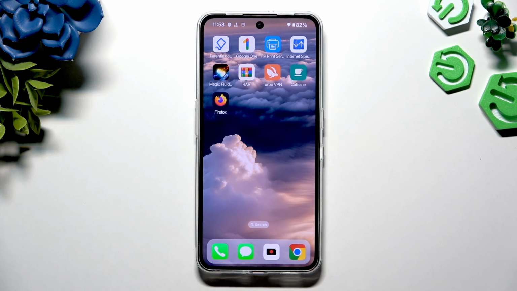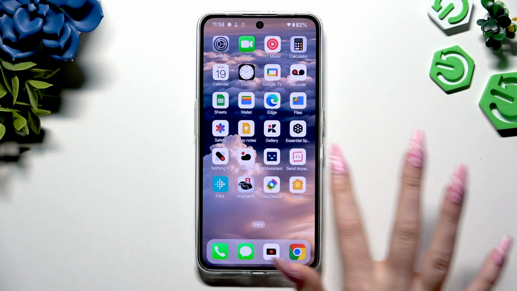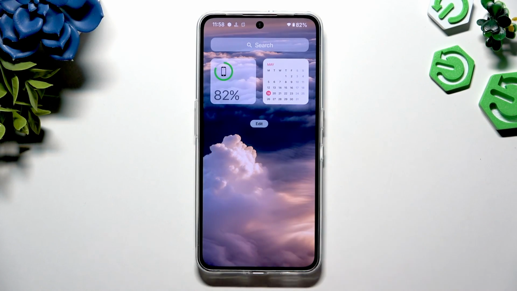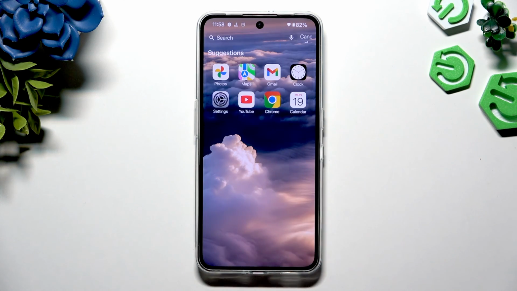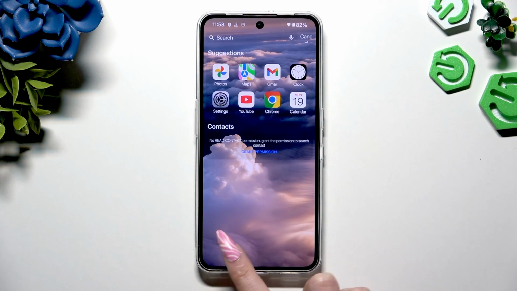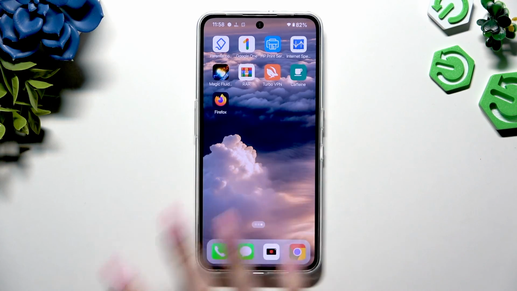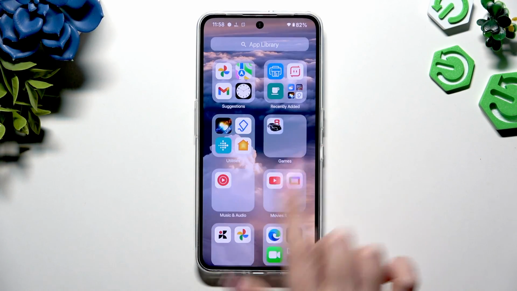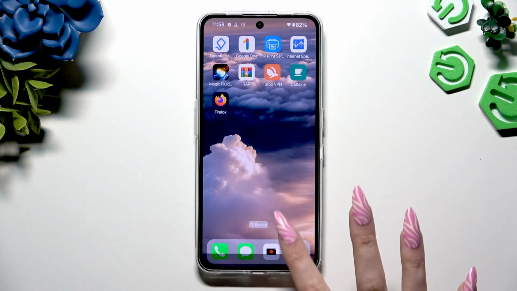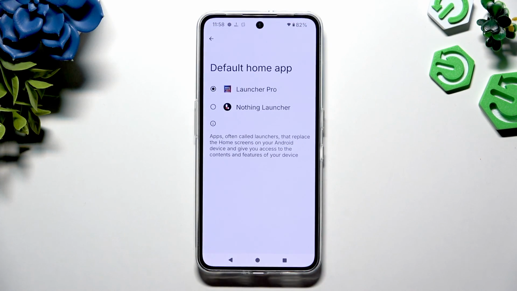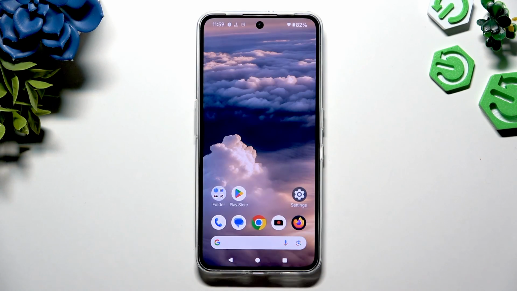As you can see, after a couple of seconds, my launcher was successfully applied. If you want to make some changes to it, just enter the Launcher app. If you want to go back to your default launcher, go back to Device Settings and click on Nothing Launcher.